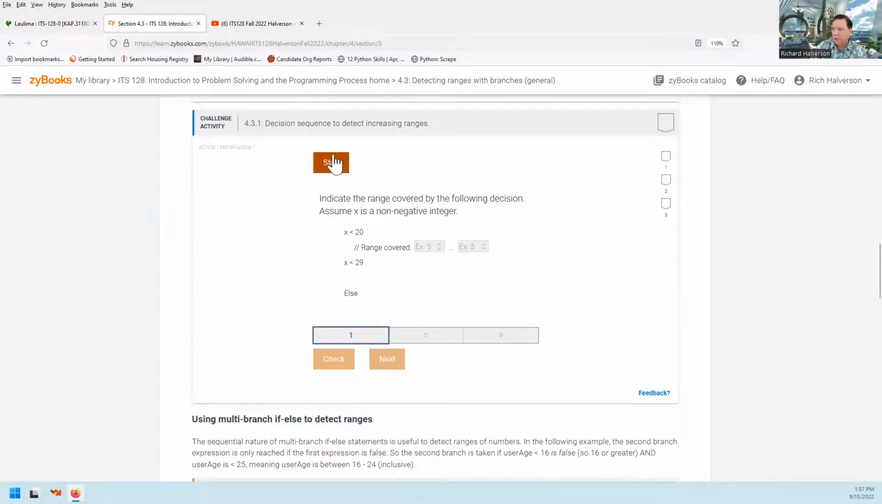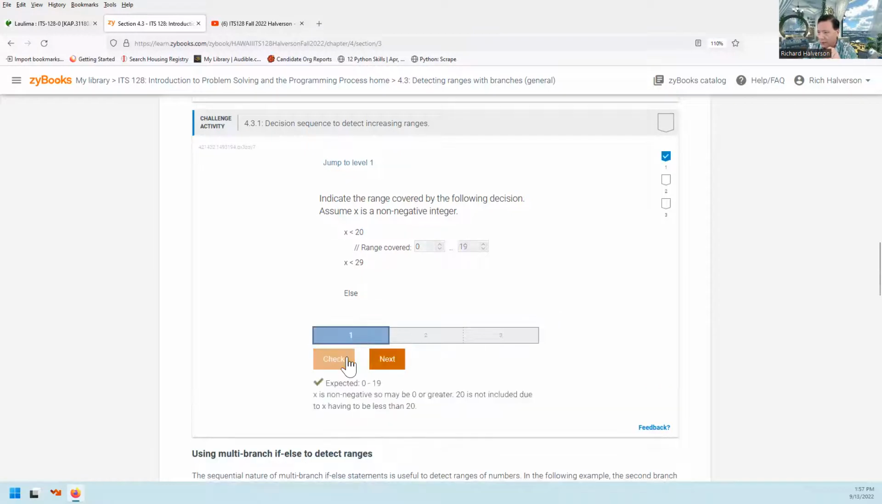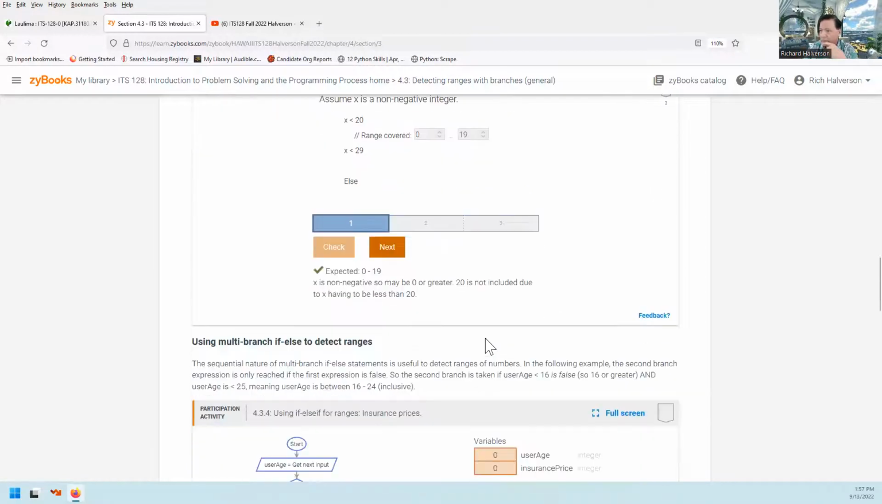Here's a challenge, a decision to detect increasing ranges. Indicate the range covered by the following decision. Assume X is a non-negative integer, and if X is less than 20, then that means the range covered is from 0 to 19. Yeah, because it's an integer. So is this right? Yes, 0 to 19. It's pretty easy.